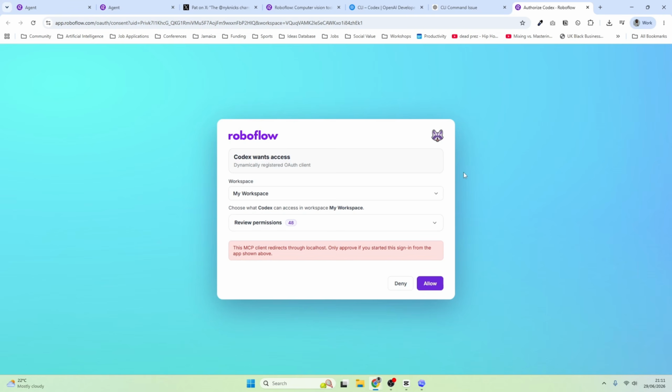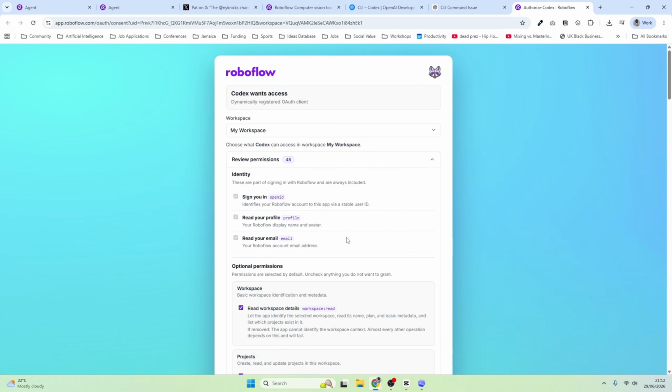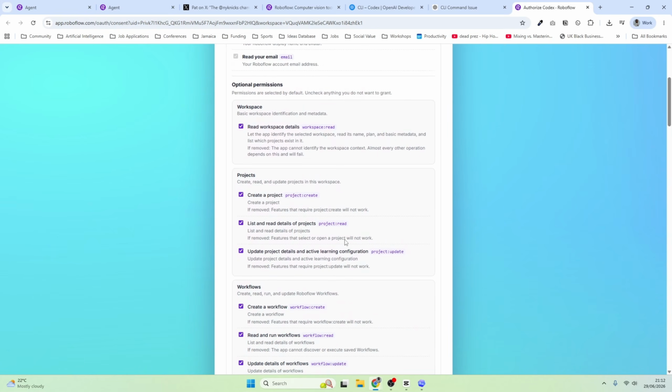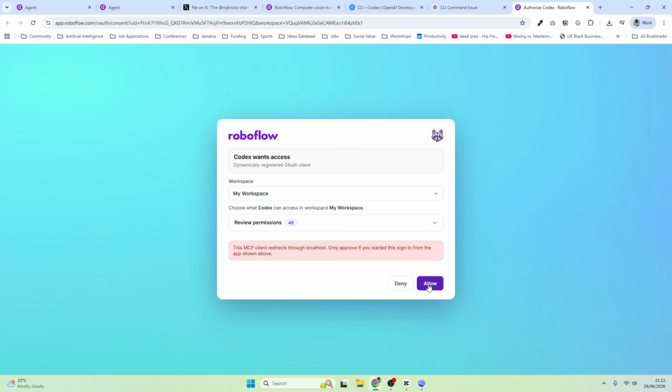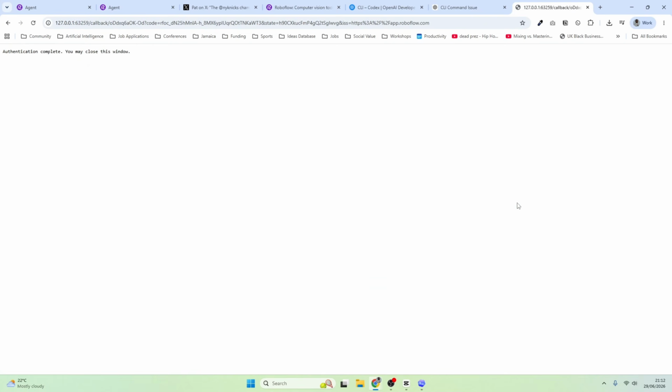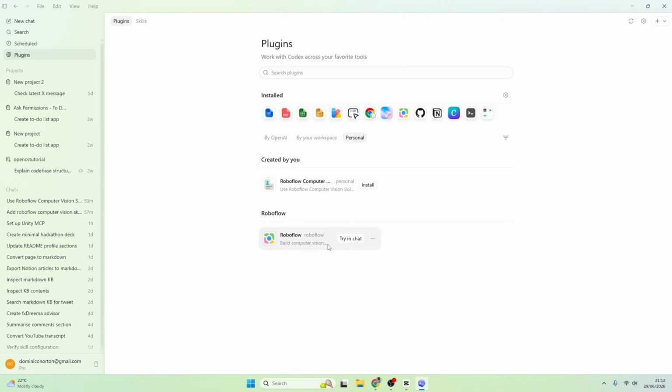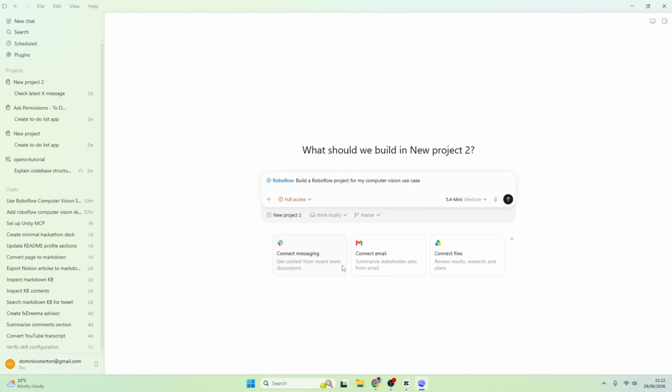Now you can see it wants to authenticate RoboFlow. I'm already logged in to RoboFlow, so that should be fine. You can review the permissions and where it has access to. And you want to go ahead and click allow. Now it's complete. We can go back and we can see now we can try and chat. That's a quick overview on how you integrate RoboFlow with Codex to get started on your computer vision projects.